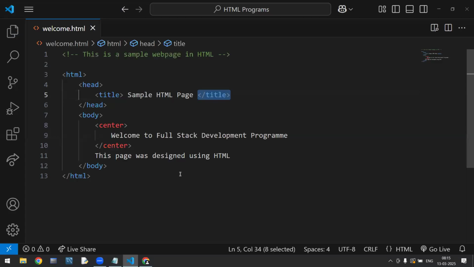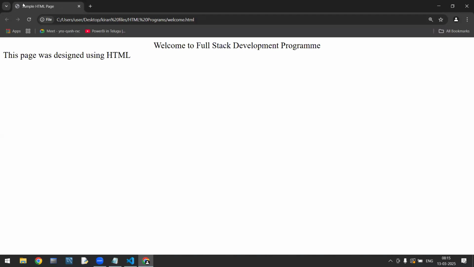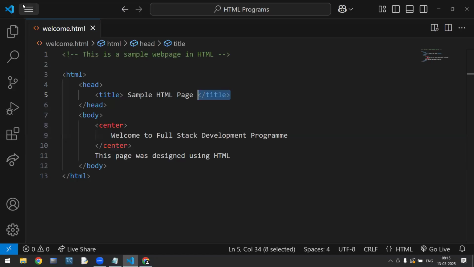So I have not closed the title tag. What happened there? You can see when we move the mouse pointer, the entire text is shifted to the title bar. That's why we have to close that tag, because only this text, sample HTML page, will be placed in the title bar. So this is how we have to work.